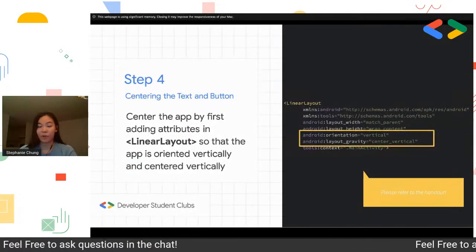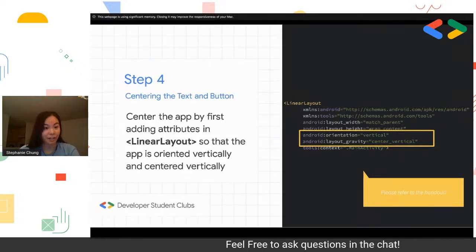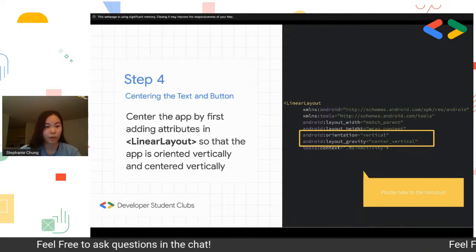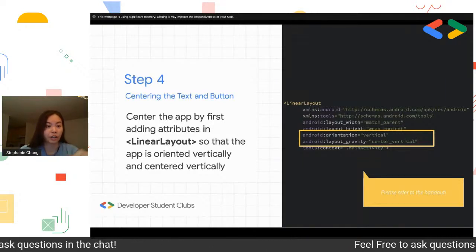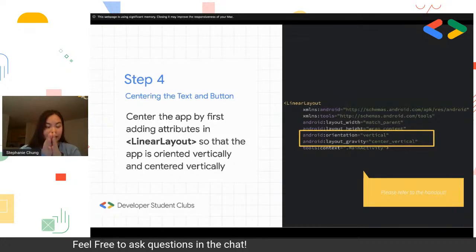So step 4, first we want to center the elements, right? Because they were off center, they're up in the upper left-hand corner. So first you're going to want to go into linear layout and add these two lines just so that the app is oriented vertically and centered.